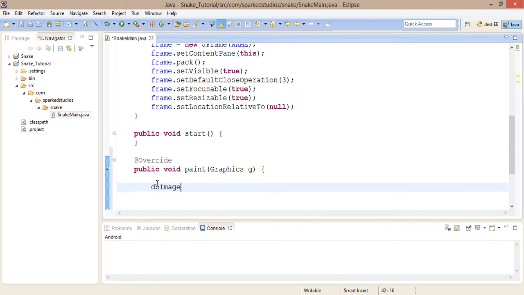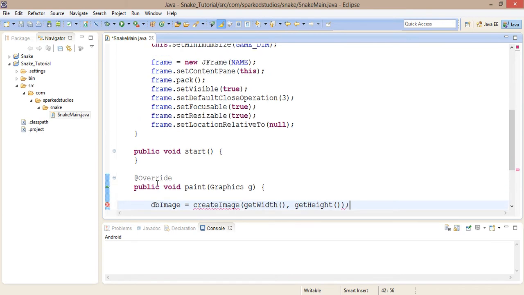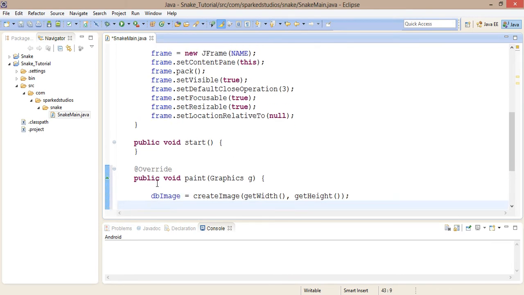Okay, so now we're going to create the dbImage. So dbImage equals createImage(getWidth, getHeight). Okay, and then we're going to create our graphics object. So dbg equals dbImage.getGraphics.